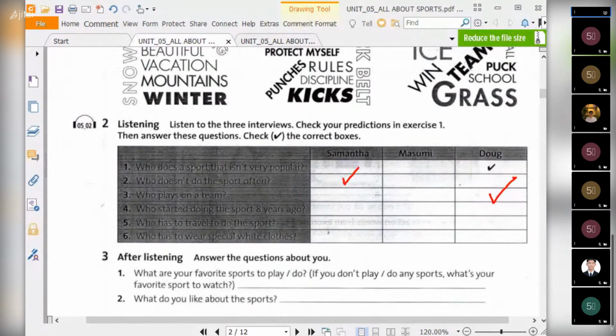Who started doing the sport 8 years ago? Masumi, good. Who has to travel to do the sport?